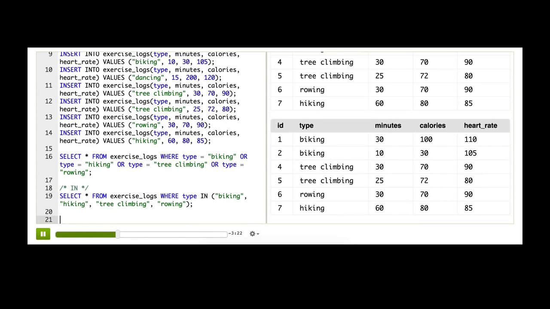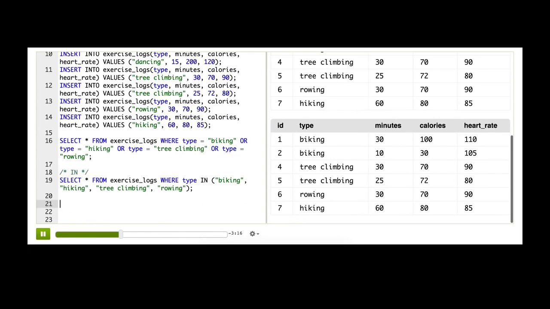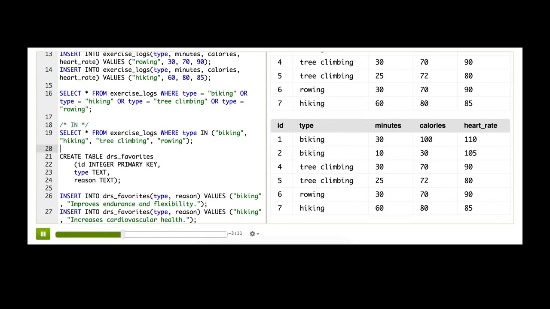First, I'm going to need another table of doctor recommended activities. I'll paste in the SQL for that. Let's see, where do we have it? Here. So here we've created a table of doctor recommended activities, which just has a type, which matches our type from up here, and a reason, which is why the doctor recommended it.